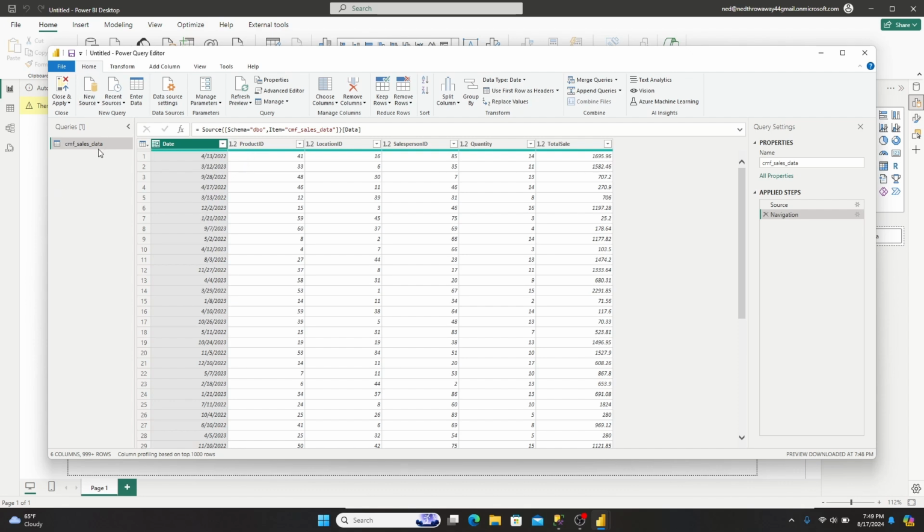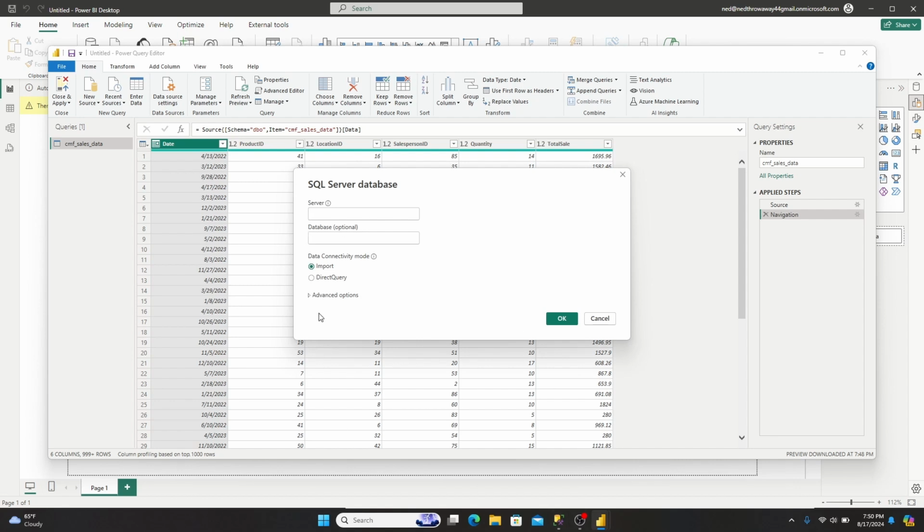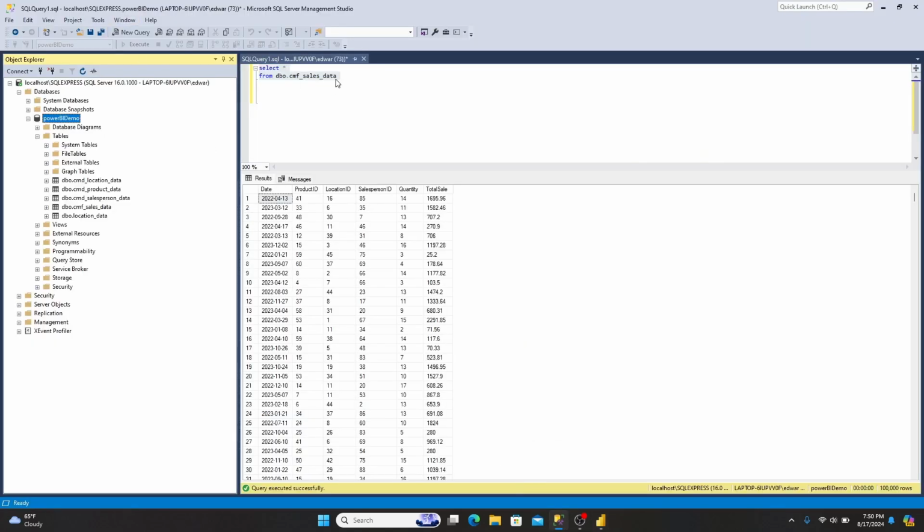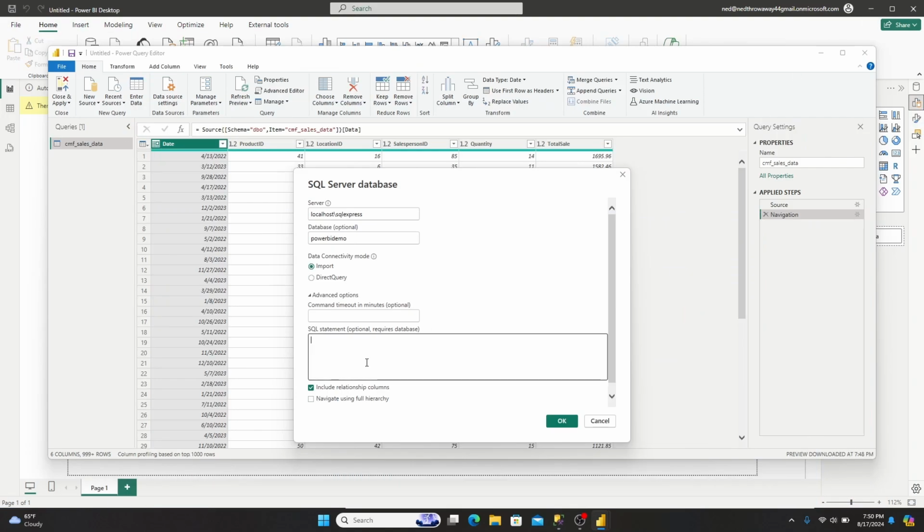The other way you can bring data in from a SQL Server is by connecting to the same SQL Server. So right now I'm going to type localhost SQL Express, and then I'm going to connect to my Power BI Demo. And then I can go into advanced options and define a SQL query. In this case, I'm going to define the SQL query as select star from that table.